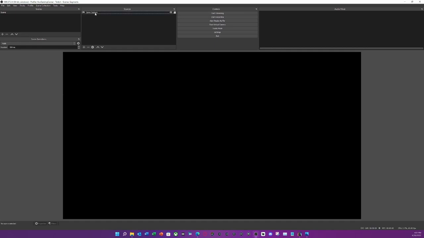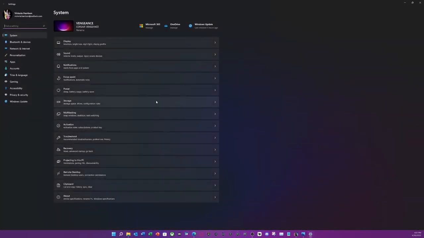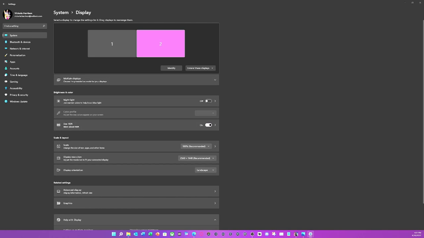All right. So the first thing is about HDR gaming. We're going to go to our settings. We're going to select our display. And I use my secondary display to actually play games on, whether it's PC or console. And I'm going to turn HDR gaming on. So HDR is going to be on.